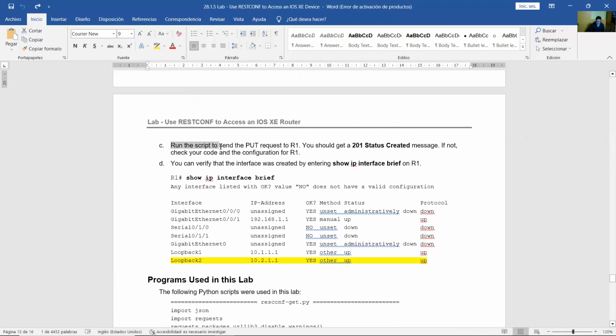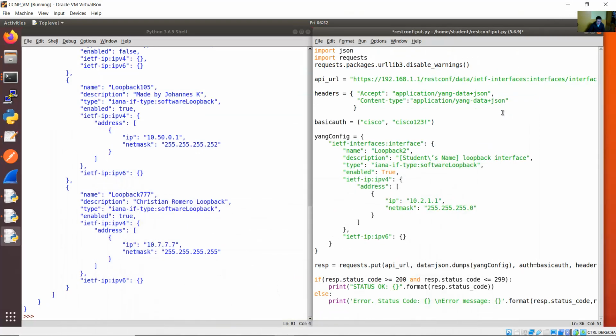Run the script to send the put request to the router. You should get a 201 status created message. If not, check your code and the configuration for the router. Okay, verify this code and review the JSON module, request module, disable warnings for SSL.